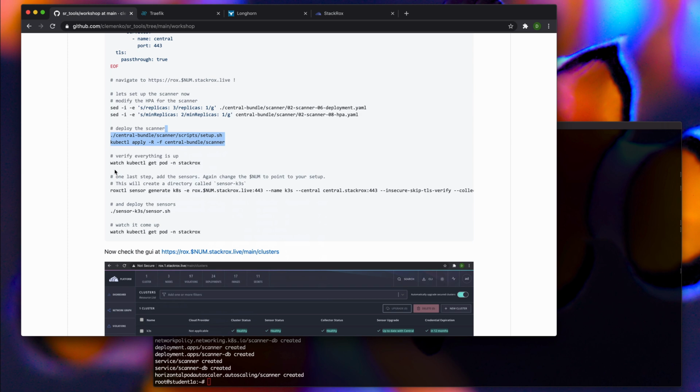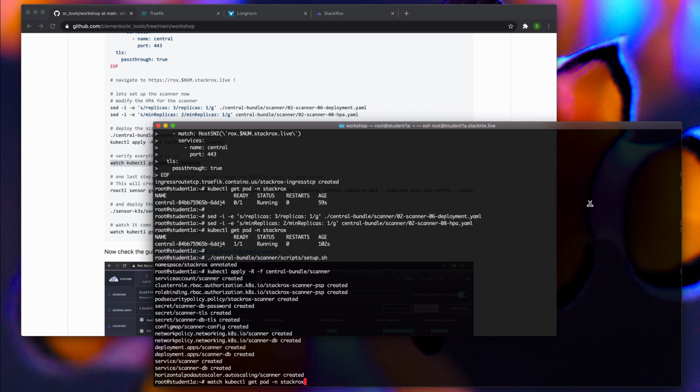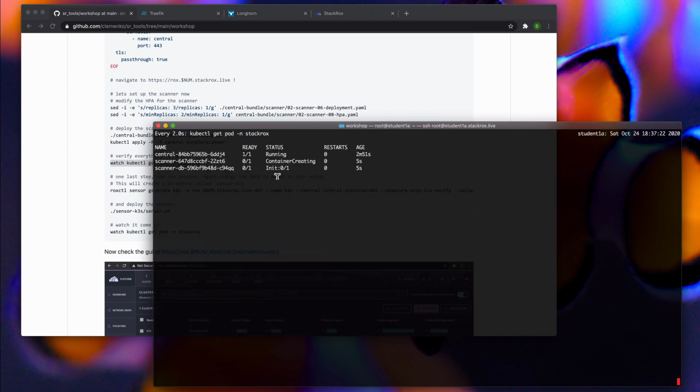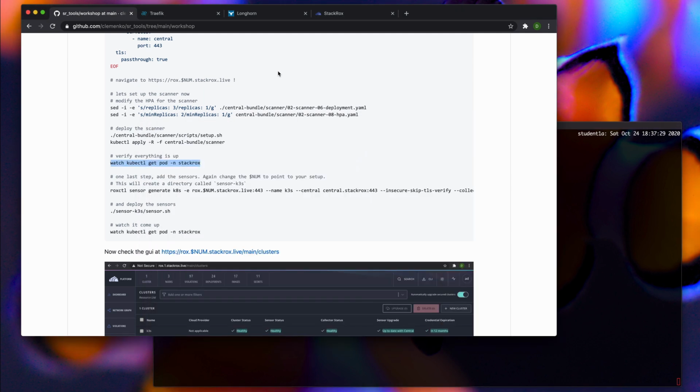And so what we can do now is actually watch and make sure the scanner comes up, in which case, here we go. So we've got a scanner DB and we've got a scanner itself. And this will take a sec to come up. It's pretty quick. Yeah, there we go. It's coming up. While that's happening, we need to add the last piece.